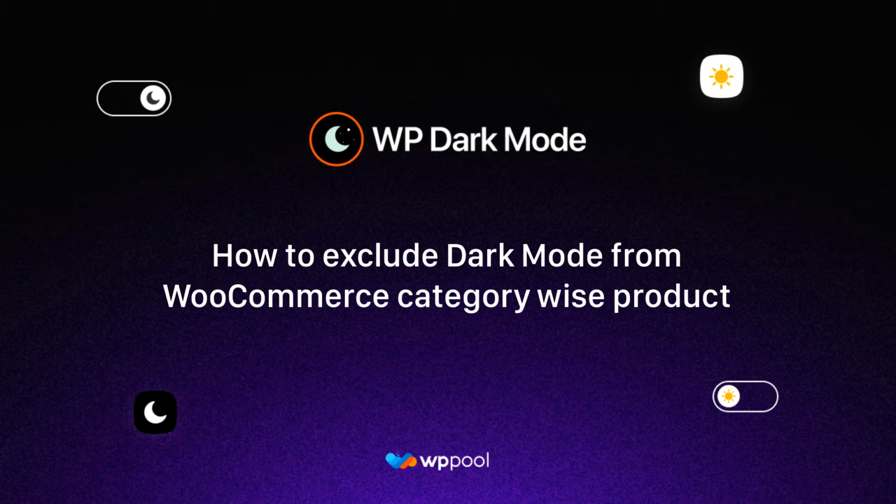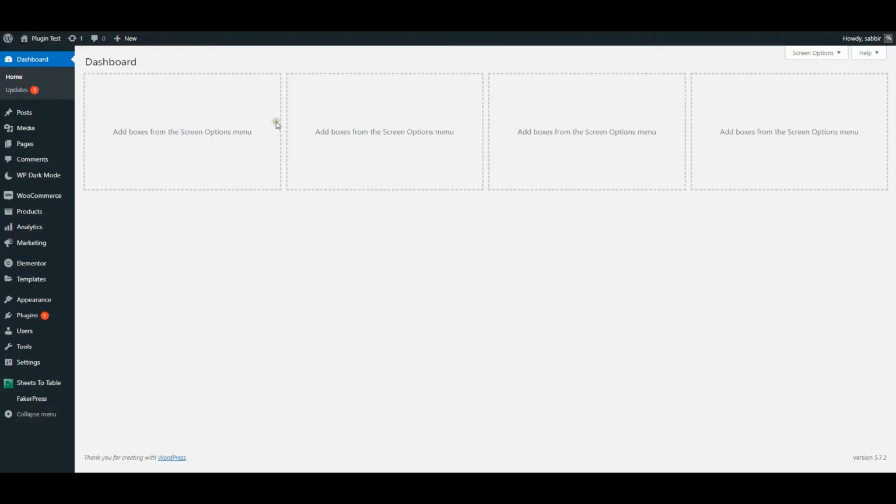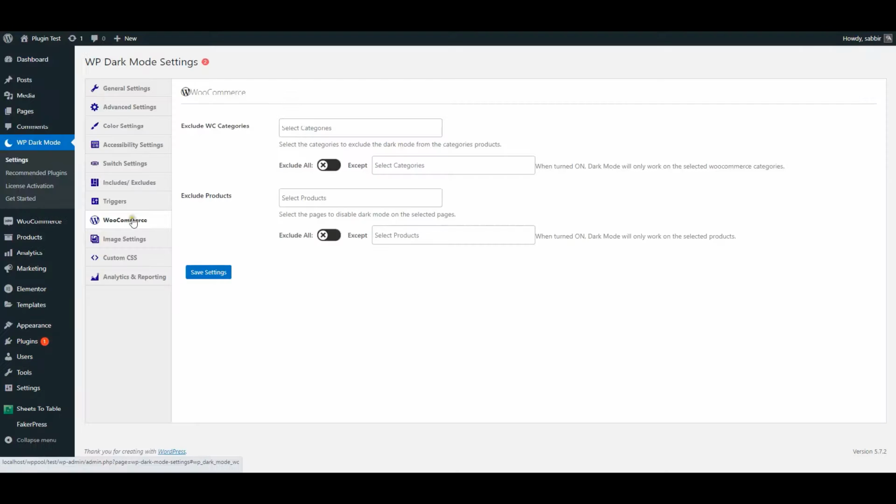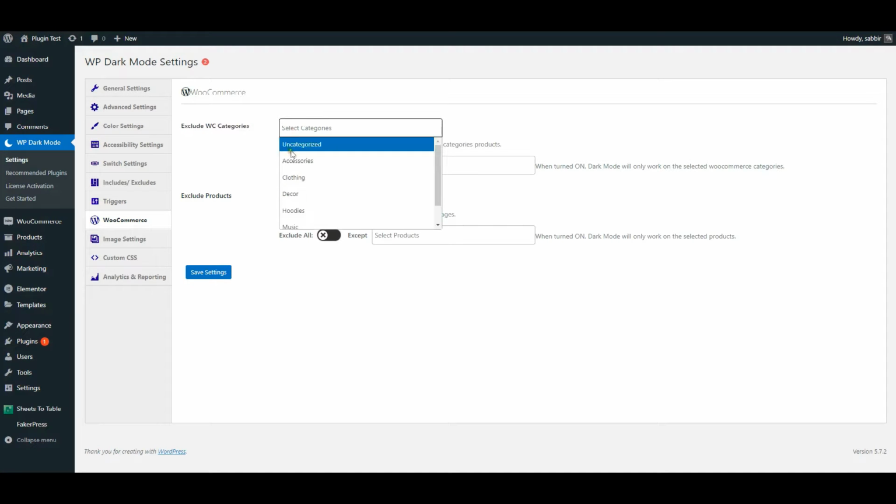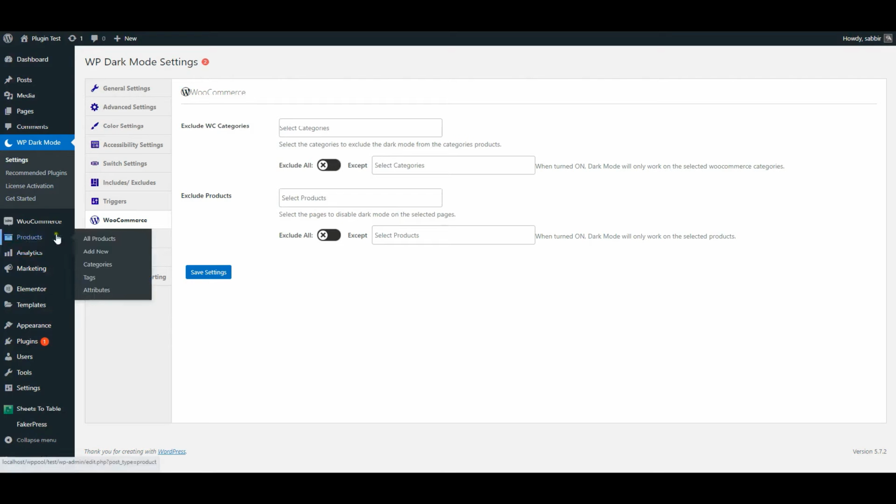Hi there! Today, we show you how to exclude dark mode based on your WooCommerce category products using WP Dark Mode. So head over to settings of the WP Dark Mode and under the WooCommerce settings option, go to the exclude WooCommerce categories. You will see a number of categories in the list. You can find and create more categories if you go to categories of the product section.